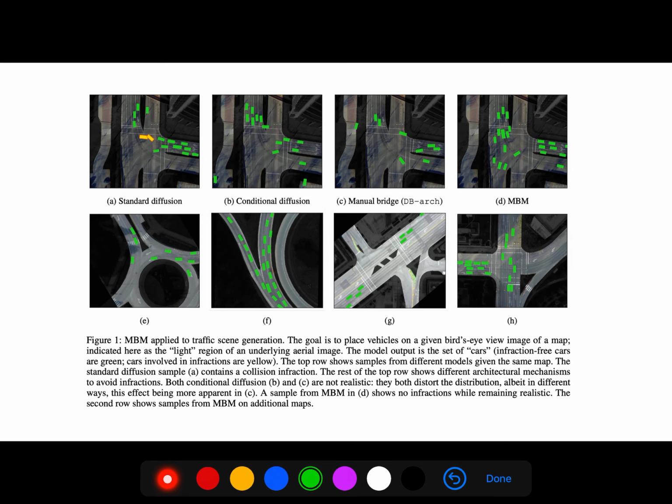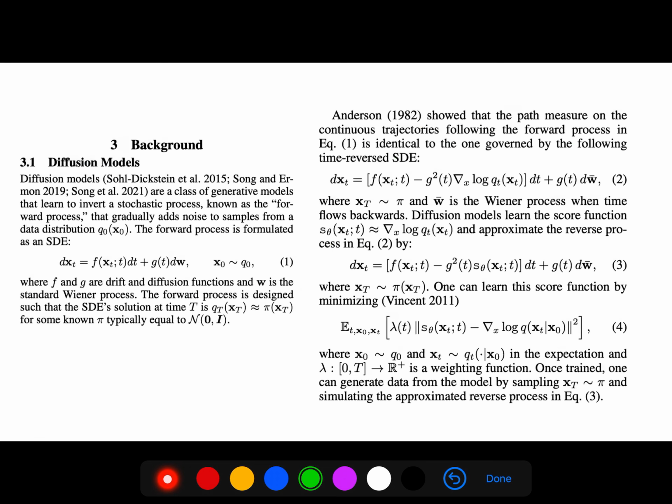So you see here, MBM applied to traffic scene generation. The goal is to place vehicles on a given bird's eye view image of a map, indicated here as a light region of the underlying aerial image. The model output is a set of cars. Infraction-free cars are green. Cars involved in infractions are yellow. And the top row shows samples from different models given the same map.